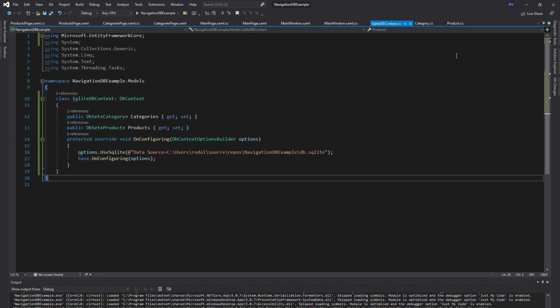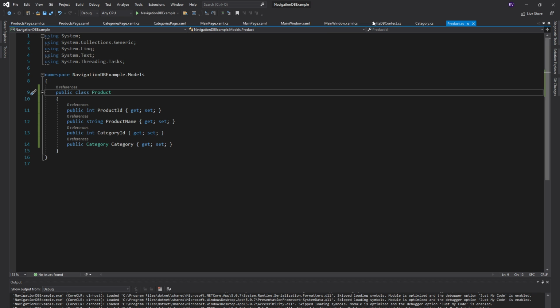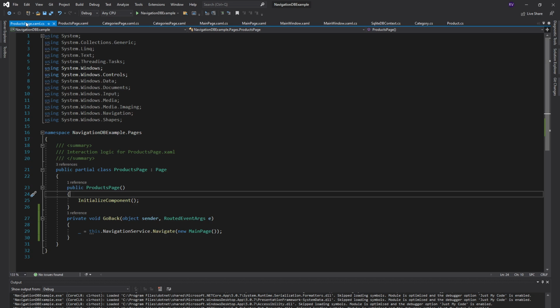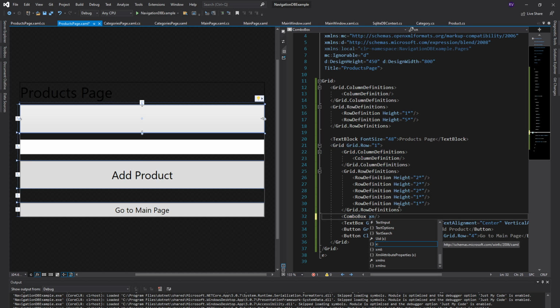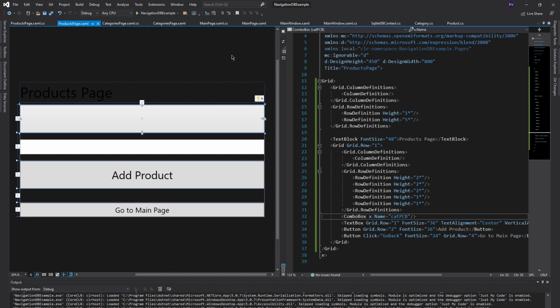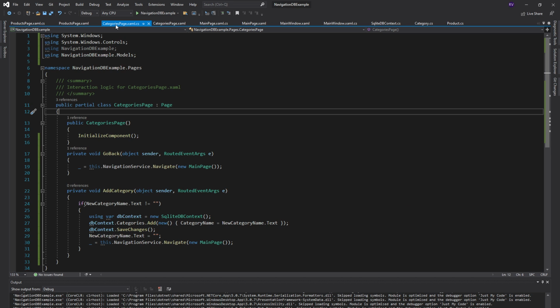Let's do something really similar in our product page. We have that one right here. So this one, let's call the combo box. Let's put the name category CB. Let's call it PCB, product combo box.